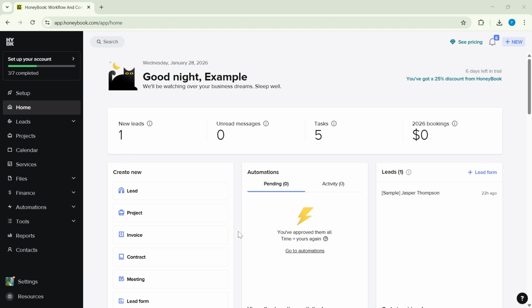Once you're logged in, you'll land on your dashboard. This is your home base, showing recent activity and quick access to different parts of your account. Now look to the left side of the screen. That vertical bar is your main navigation. You'll find links to areas like projects, templates, and, for today's task, automations.